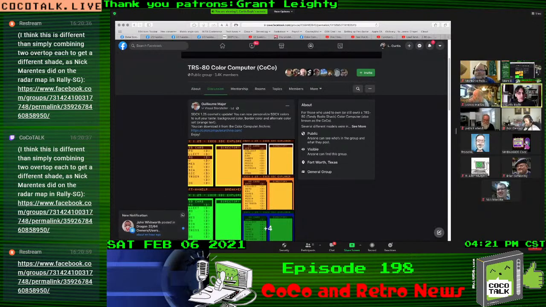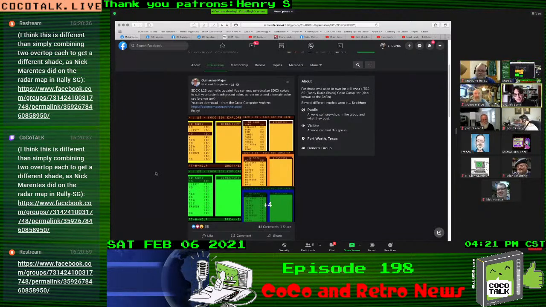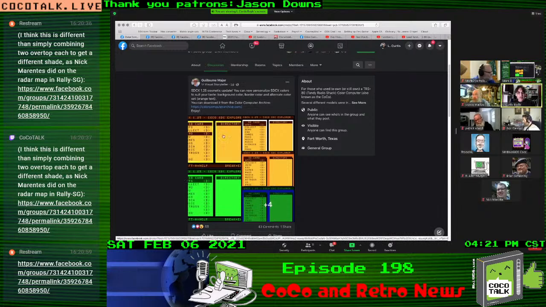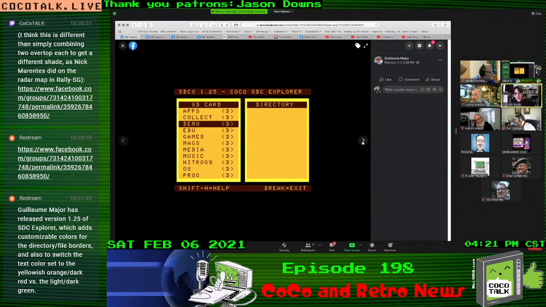Next up, we have a new update again to the SDC up to version 1.25 now, and this is mostly a cosmetic update. So he's got that available for download on the other Color Computer archive, which of course Guillaume also runs. But he's got alternate color sets now for the CoCo 1 and 2. You can pick between the green and the red, dark red one. But he's also got customization options now for the CoCo 3 as well. And also the border colors around each of the boxes for your two halves on each side of the screen. You can custom control that too.